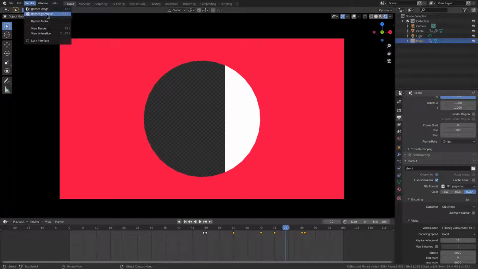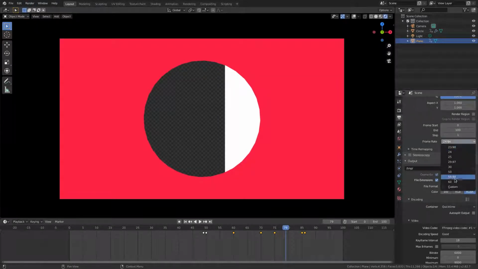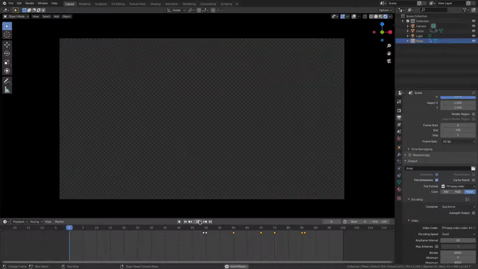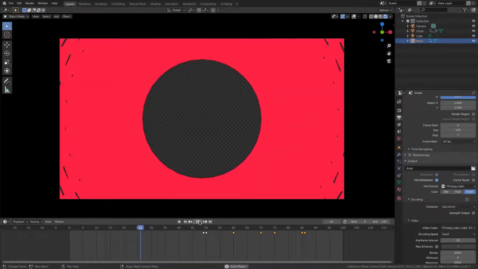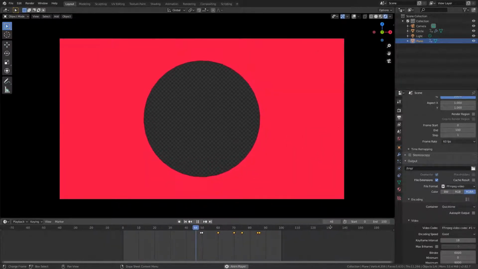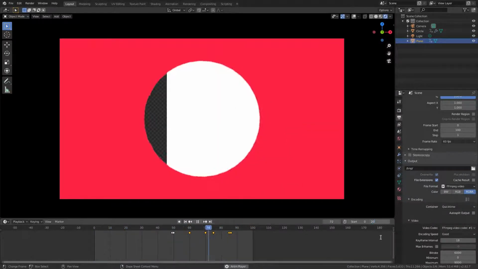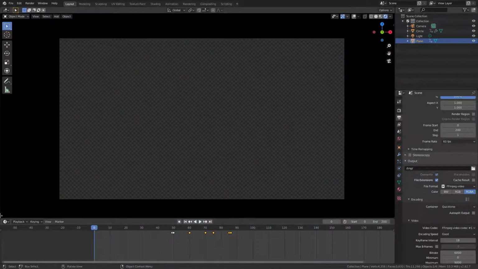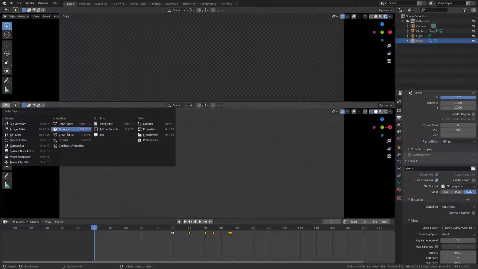So render animation. Boom. And you can also change the frame rate to 60. This is all going to get faster. But that definitely looks better for like gaming and stuff like that, which looks awesome. So you can just extend this. I'll change the end frame to 200. Real quick, I'll just go back to our timeline.